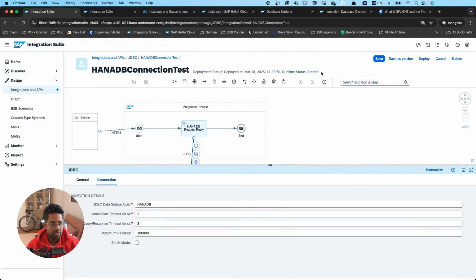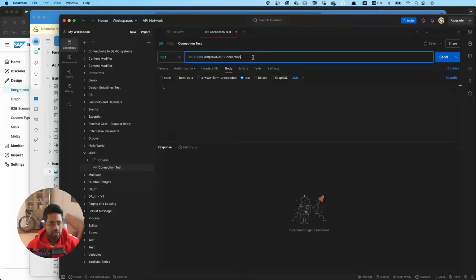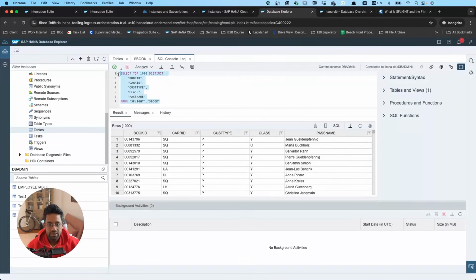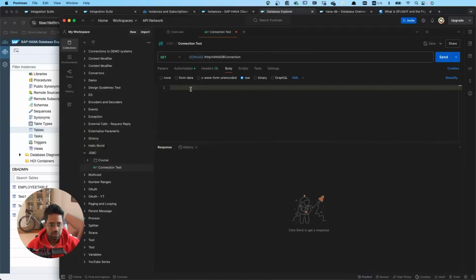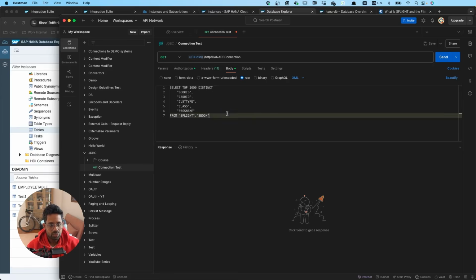Now that our interface is active, let's test it through Postman. Here is the endpoint of our integration flow. And in the body of the message, we'll provide the SQL query. And we will trigger the same SQL query that we tested out, now through the integration suite, the integration flow. Now paste it here. Now this is a direct SQL query. And through our connection, let's trigger it.